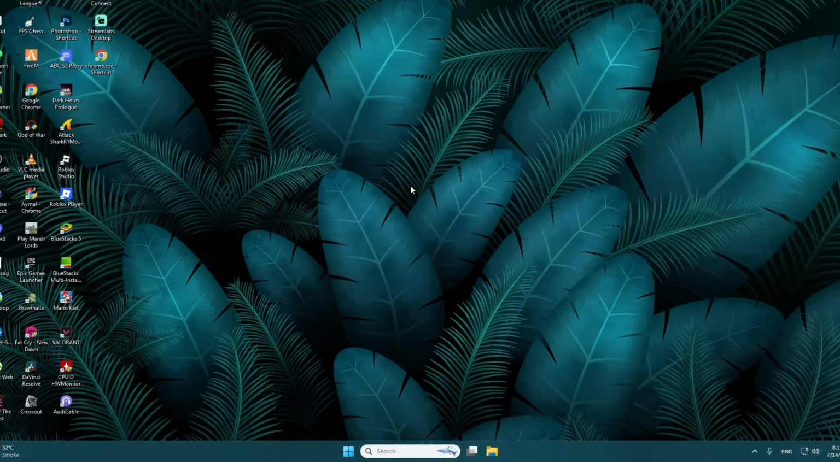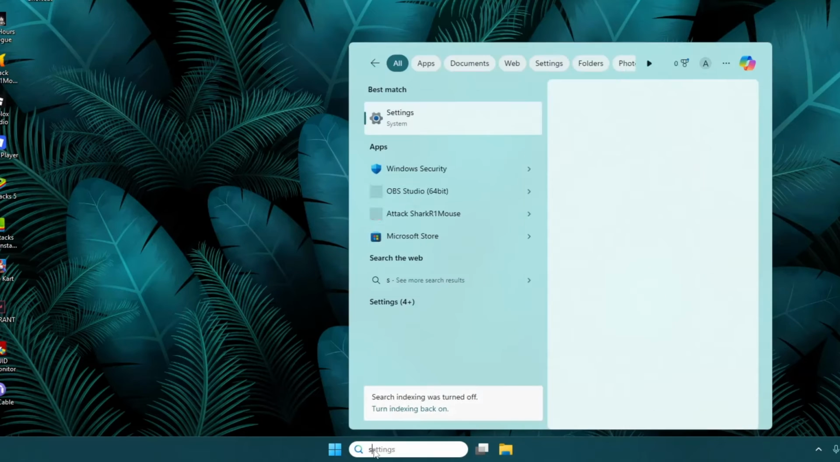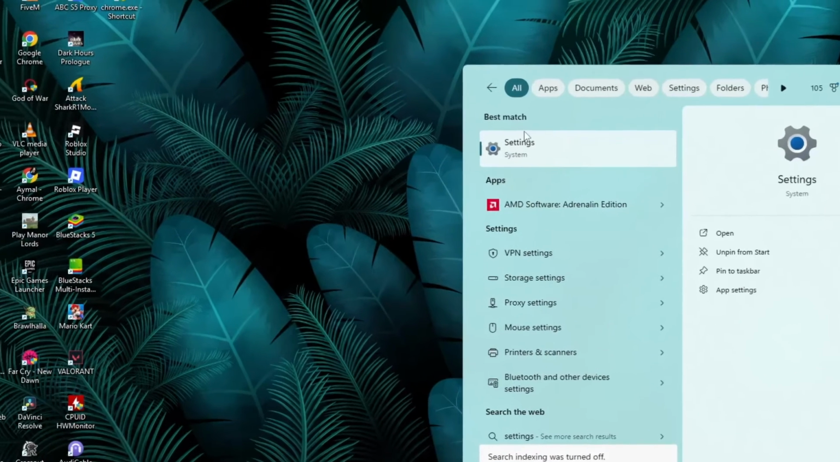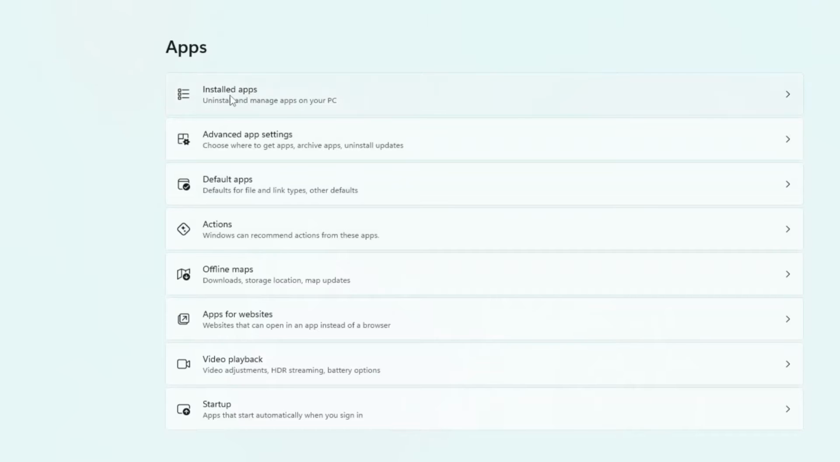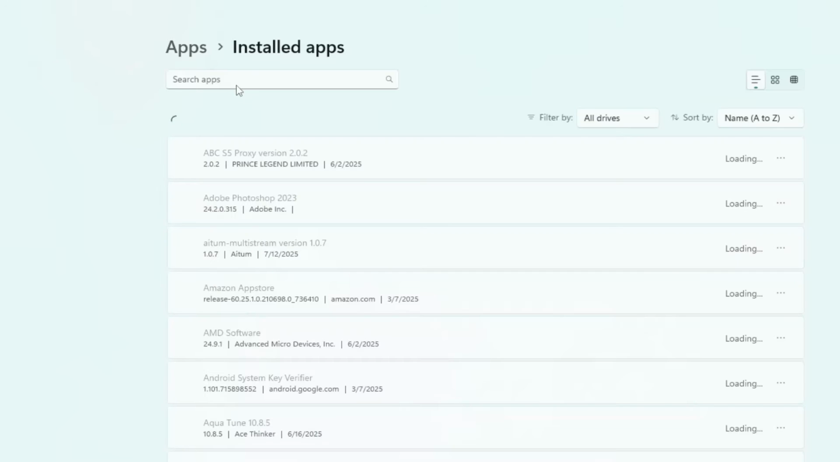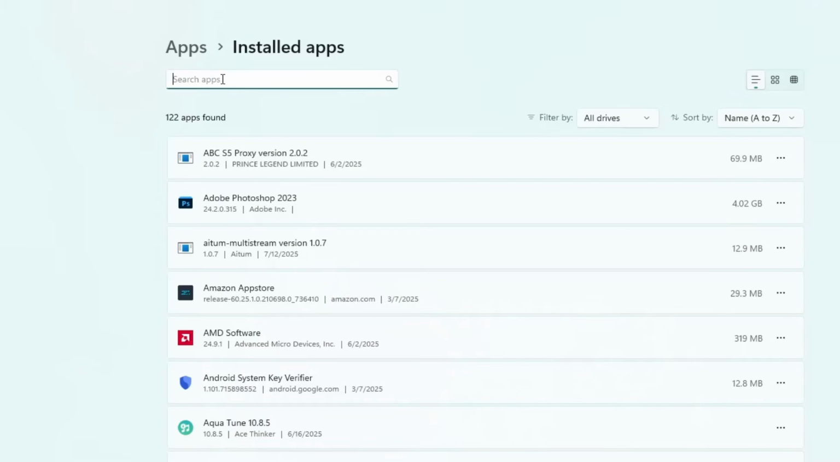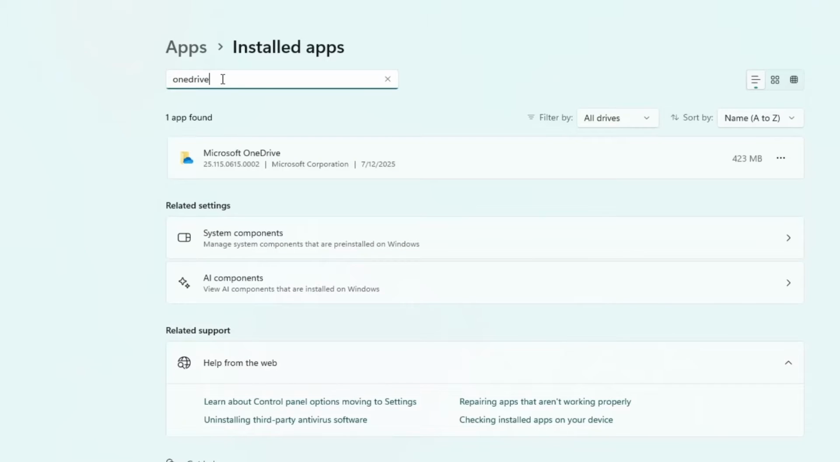First, click on the Start button, then select Settings. In the Settings window, go to Apps from the left side menu. Now, click on Installed Apps. You'll see a list of all the apps installed on your computer. Scroll through the list or use the search bar to find Microsoft OneDrive.